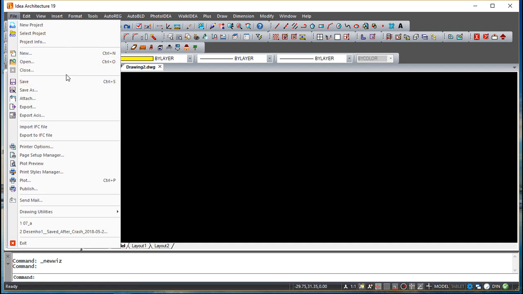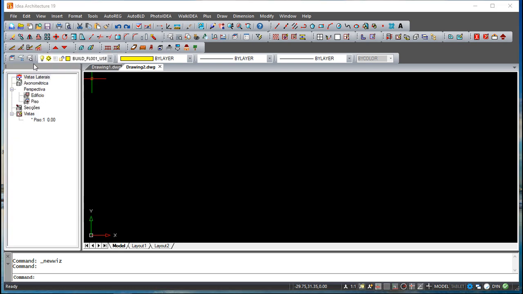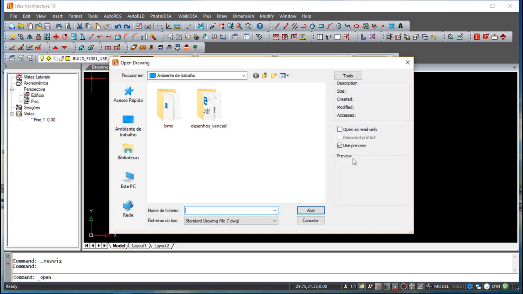Besides, we also have Open, which allows you to open a file that you already have inside your computer. So something like this, very straightforward, very standard.